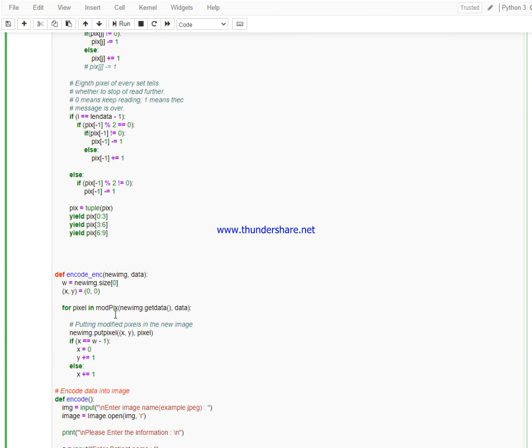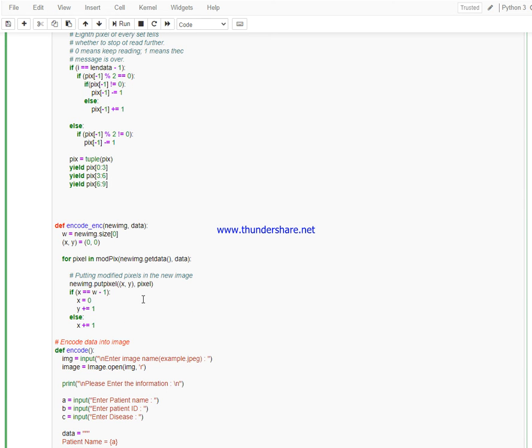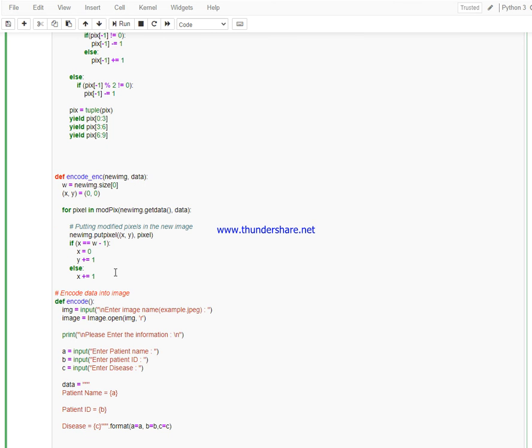So here we will go back to modpix and get this data. What do we want here? We want the bytes of the data to replace the least significant bytes of the image pixels data. So here we are replacing it with this. So here it returns else x is equal to x plus 1. Here we are appending the bytes.